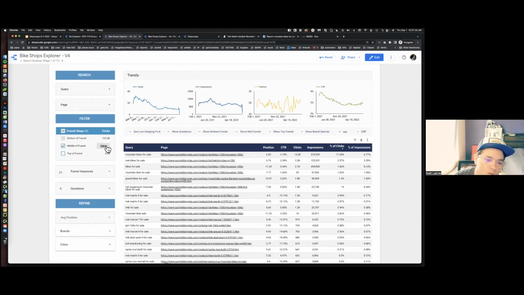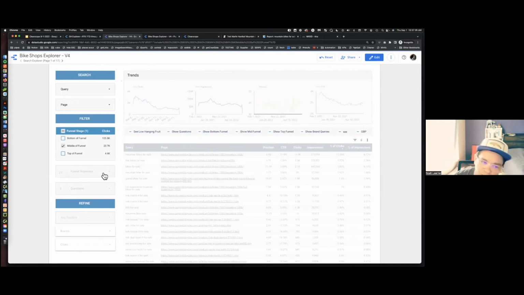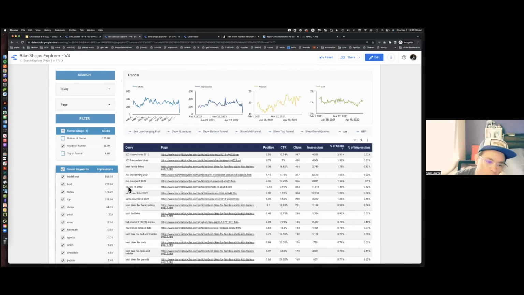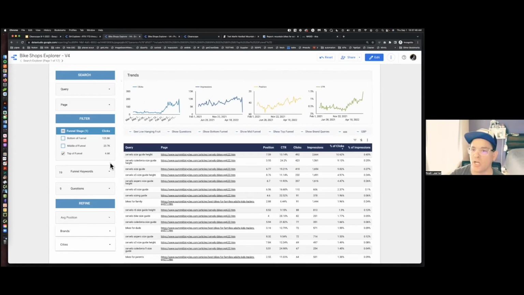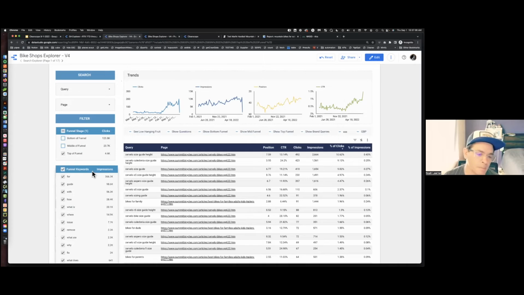Same thing for middle of the funnel. We're going to see all different types of queries there: model year, best, review, top, cheap, good, value, how much, types, which, affordable, etc. And then we have top of the funnel type queries too. If you reach out to me, I'm happy to share documentation around how we think about funnel stuff, so that you can build your own list if you want to.